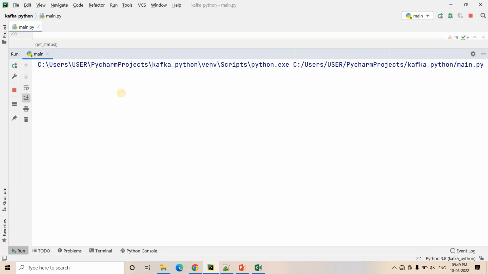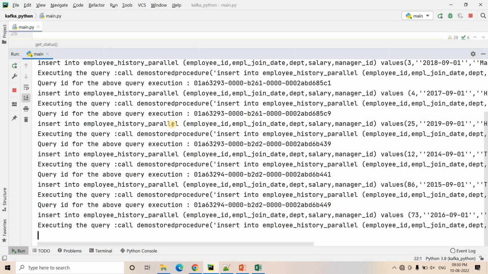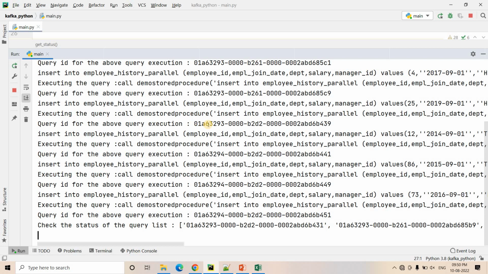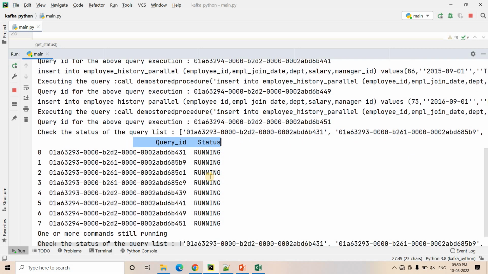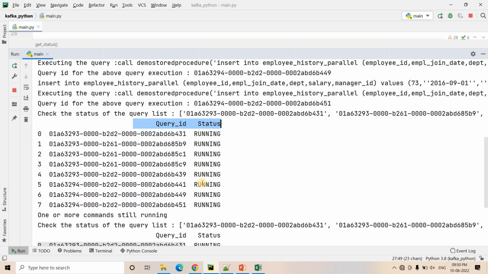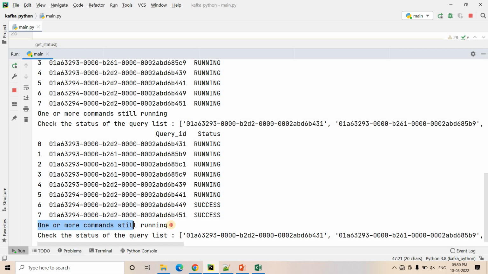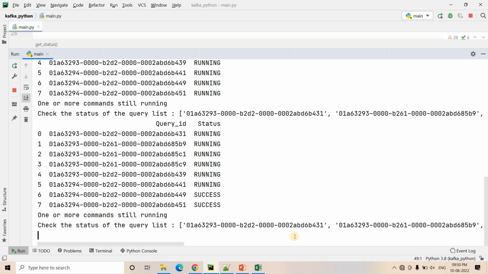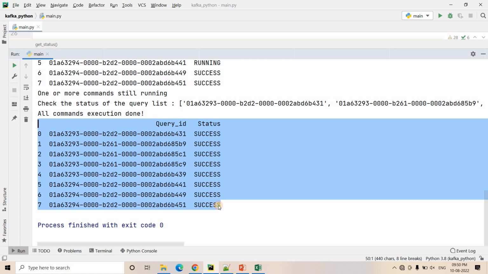Earlier we saw the individual query execution became very slow, but here you can see it is getting printed rapidly, because we are just triggering asynchronously. We are not waiting for the status. We are just calling the procedure, and first it is showing running, that means all the queries are running. The next time, one query, two queries are successful but others are running. That's why it is printing one or more commands are still running. And then again after 5 seconds when it is polling, all the queries are successful.